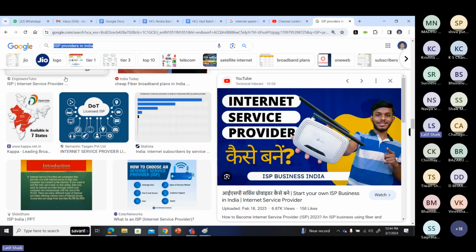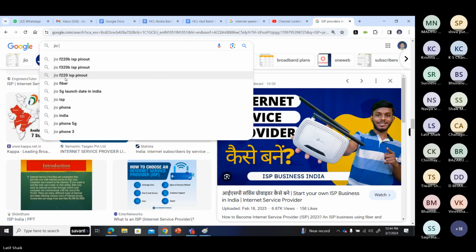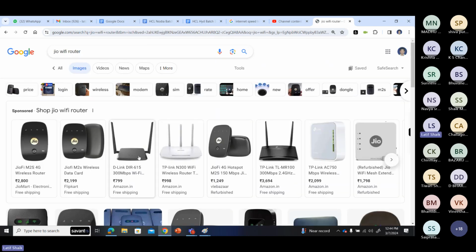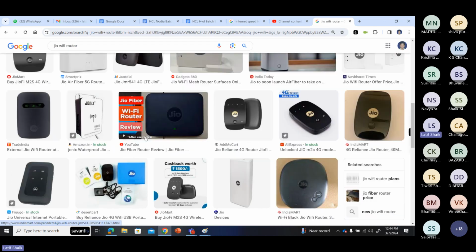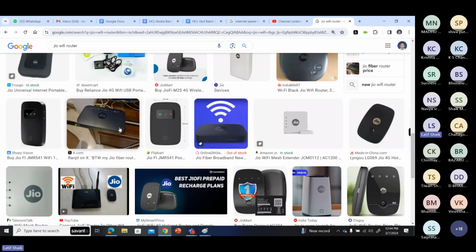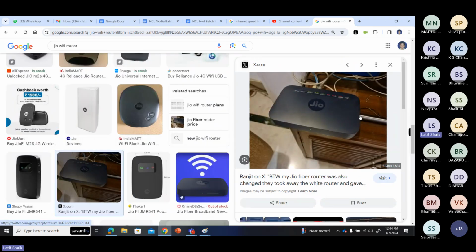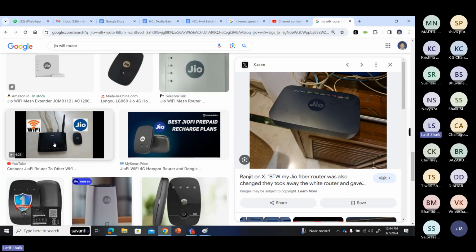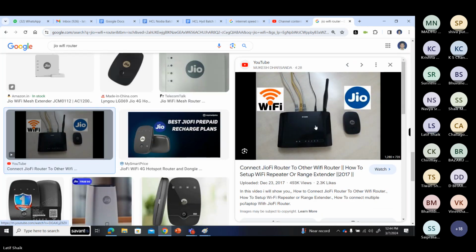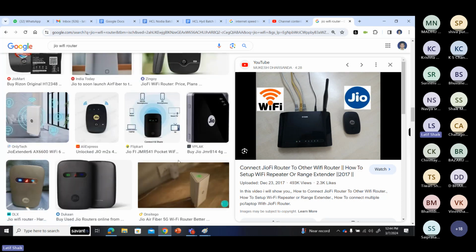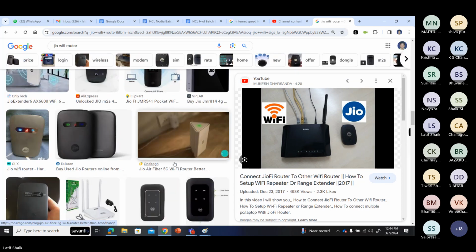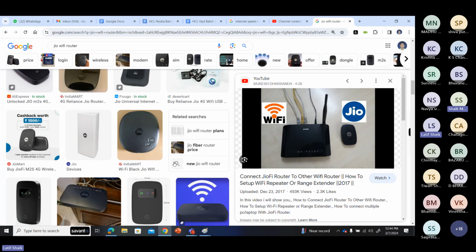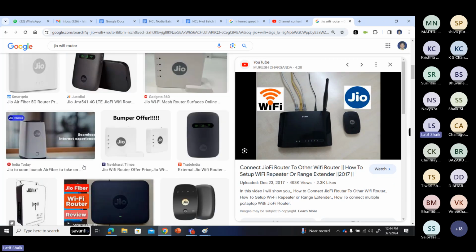Even for Jio, this is a data card. This is a Jio Wi-Fi router. The new one is also there. This is a D-Link Wi-Fi router. Where is Jio? This is Jio Air.